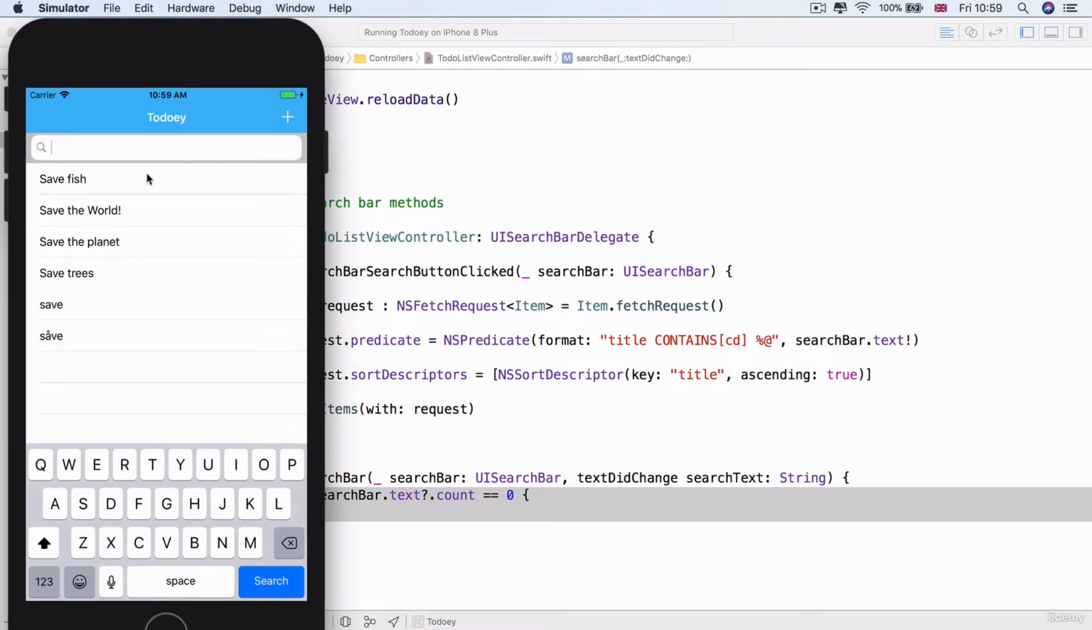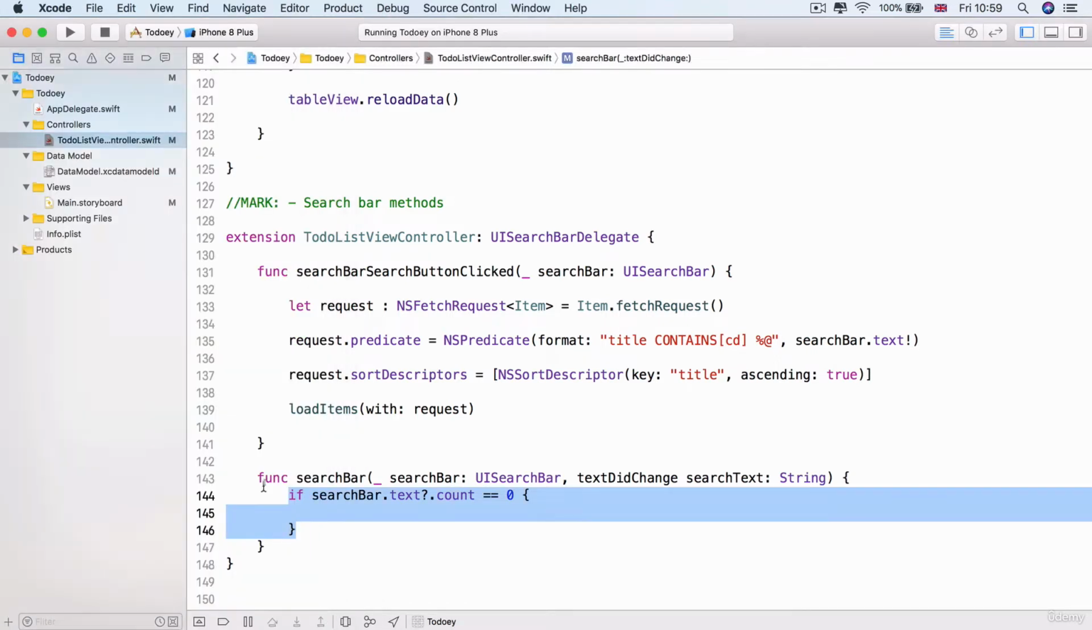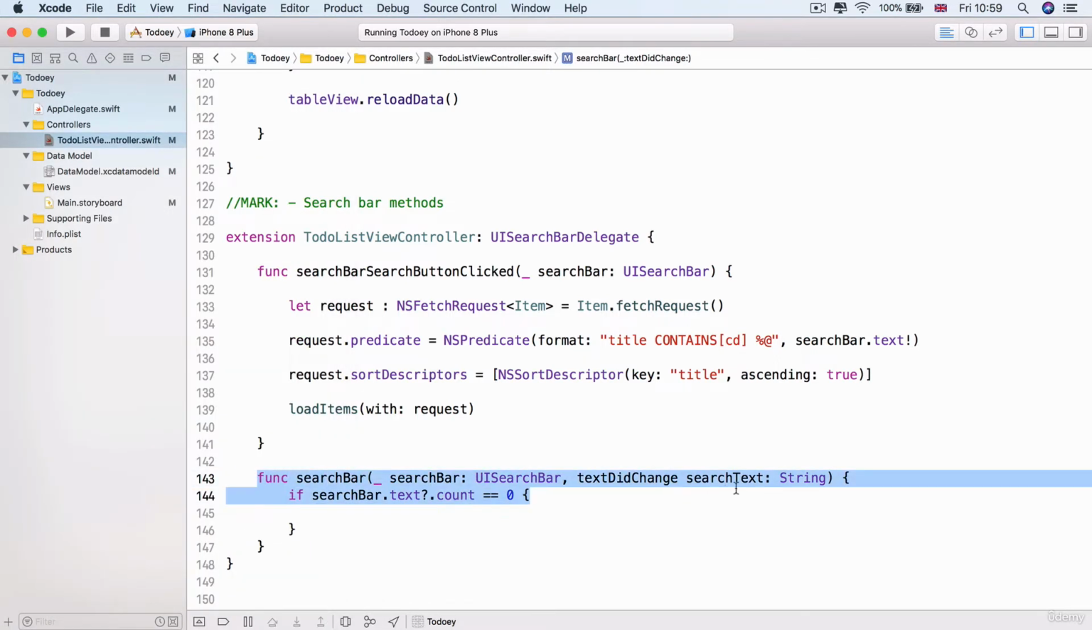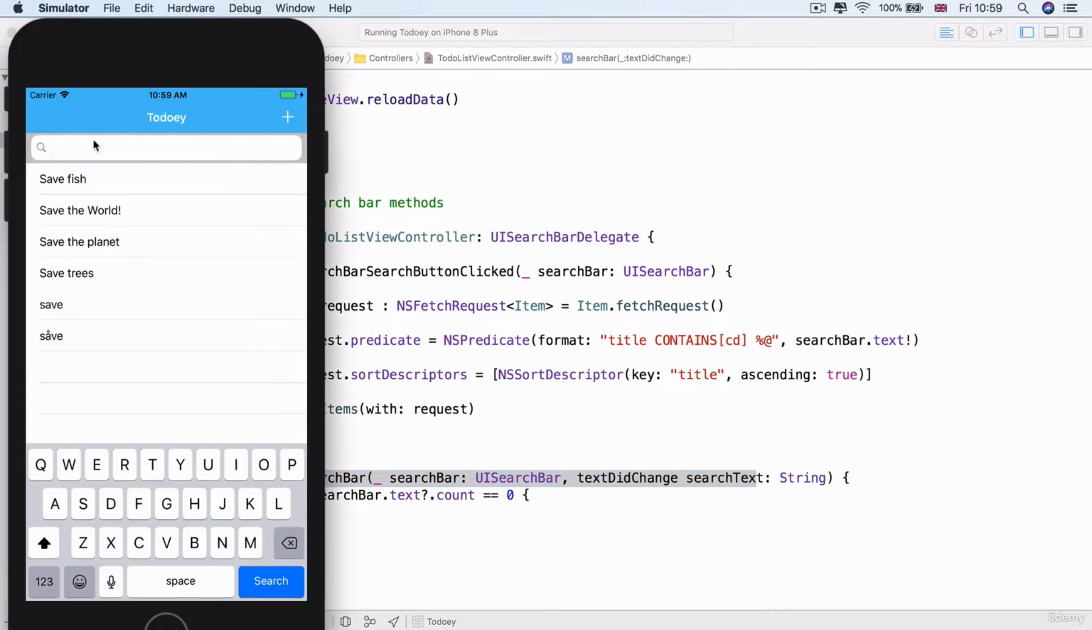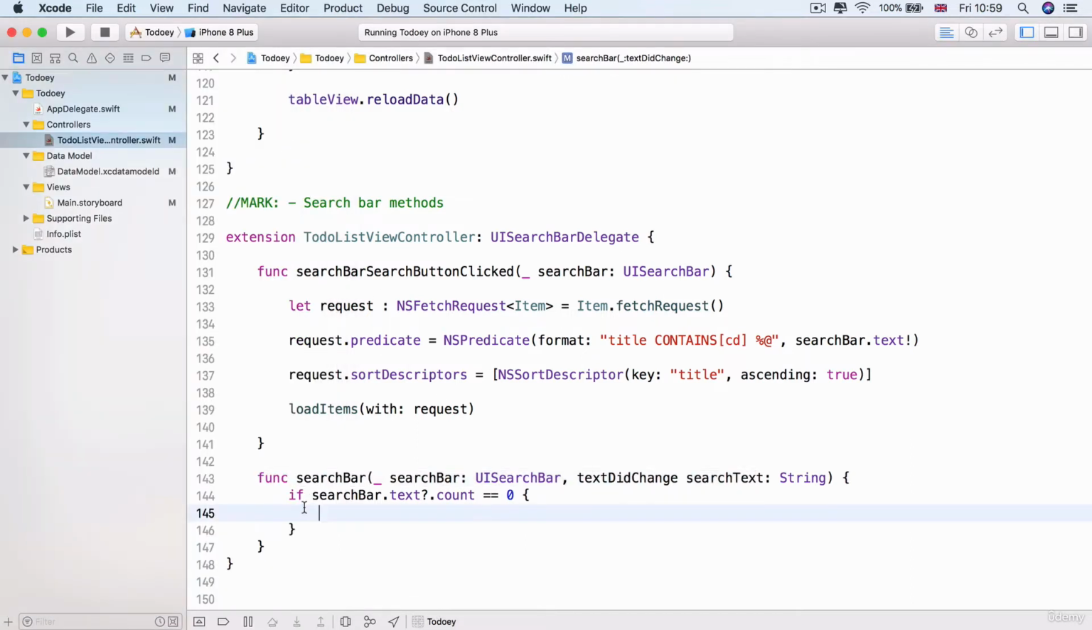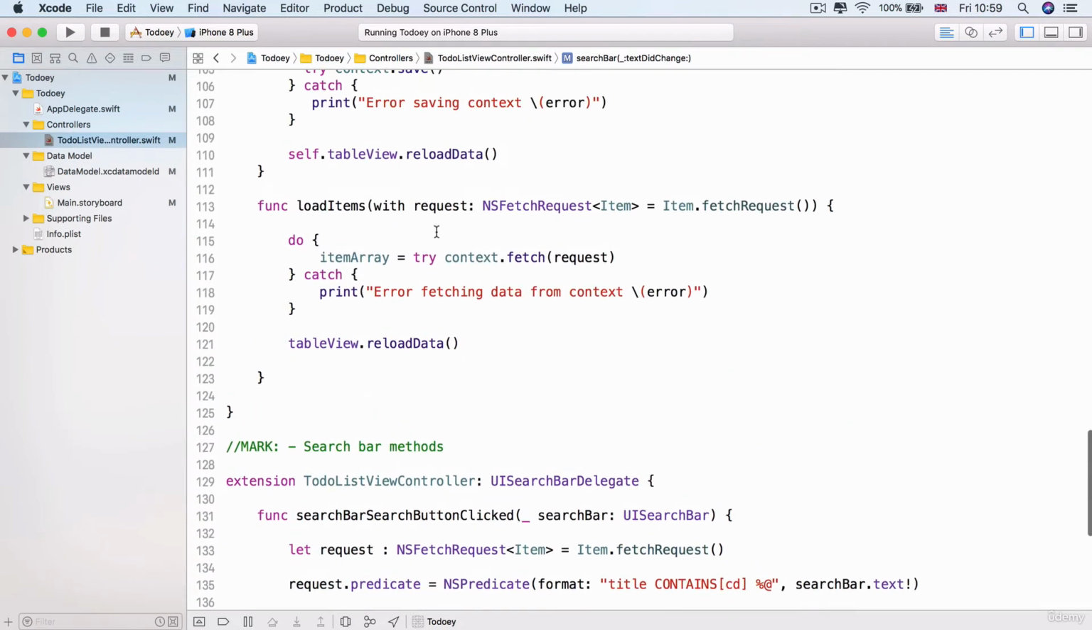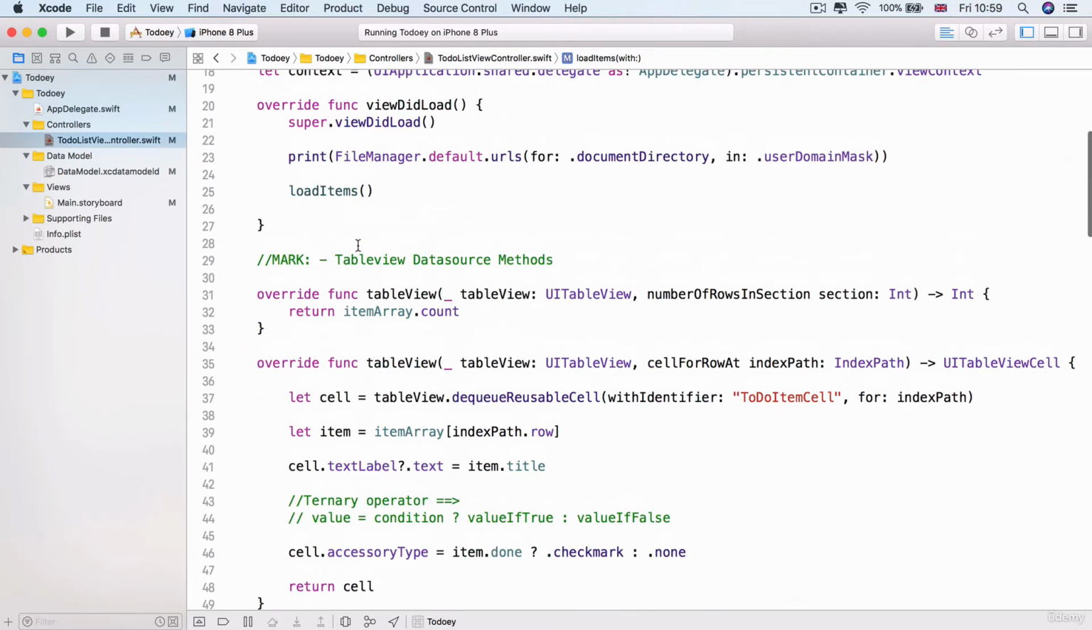So when we first load up the app and the search bar has no characters inside, this delegate method is not going to trigger because the text has not changed. And it's only when the text has changed and it's gone down to 0, which pretty much describes the time point when I click that cross button, does this part of the code inside this if statement get triggered. So inside here, I'm simply going to call loadItems, which, if you remember, has a default request that just fetches all of the items from my persistent store, just as we had up here in our viewDidLoad.